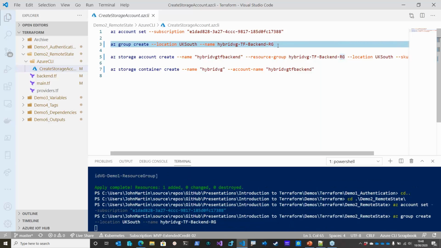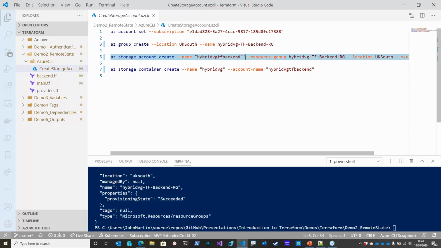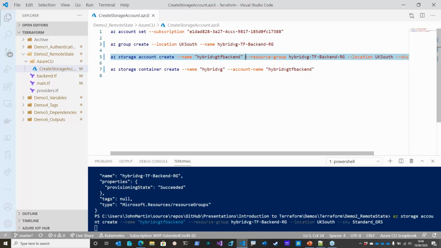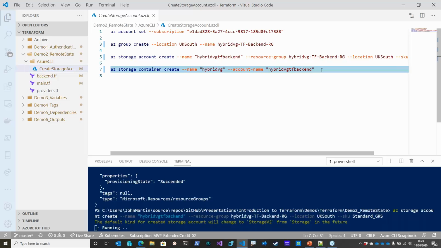I'm now going to go and create a resource group. Okay, so that's now created. Within that resource group, I'm now going to create a storage account. So that'll take a little moment. There we go. So we'll just give Azure a couple of minutes to do that.